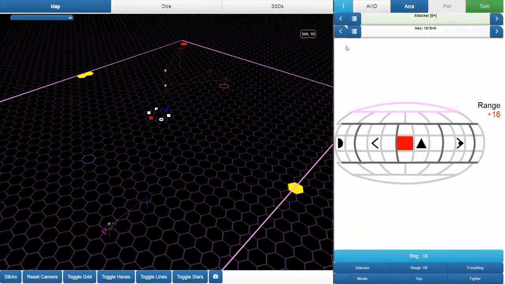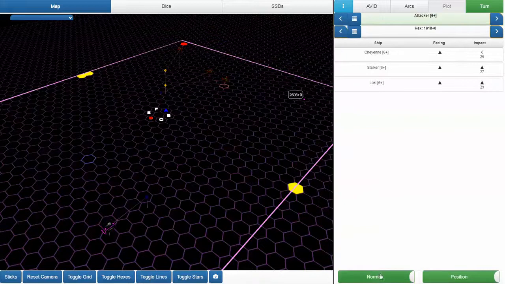And to see the range from everything from that hex, we go to the target list. And down here at the bottom, it currently says normal. We change that to AoE for area of effect. And now it says AoE, so we know the direction, the facing, and the range to all items from this hex to these three enemy ships.